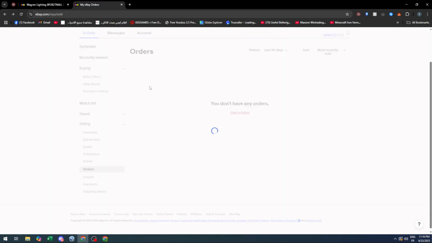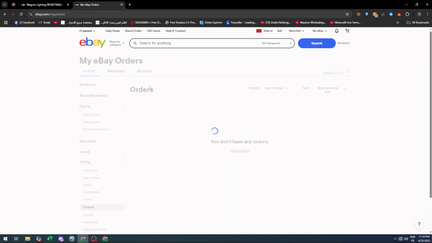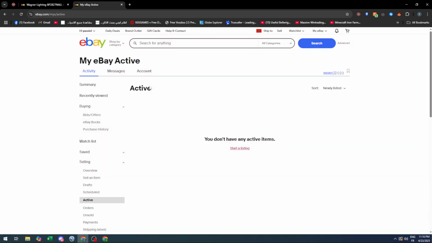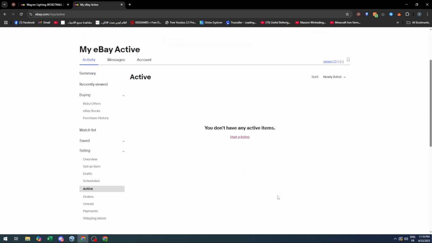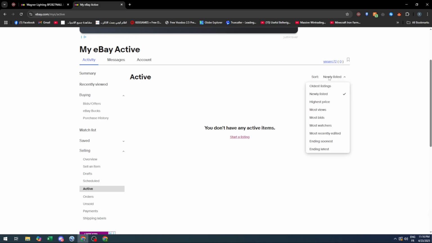And in this area you will find every single item that has been added and active. So you don't have any active items at the moment, but here you will find every single item or product that you have created and added to your eBay store, and you can filter them and see which product you are looking for. So here it is. This is very simple and very easy.